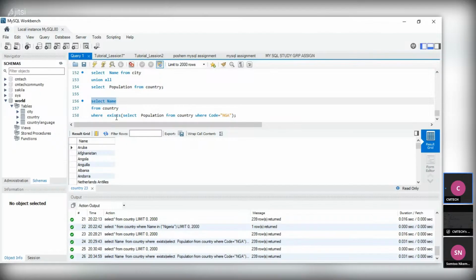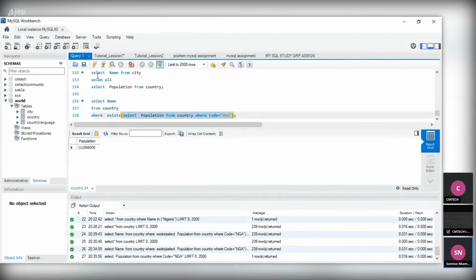After the parenthesis, from here, just select population from country. So don't go the other side. Go the other way, from here. I want you to start from select population from country where code is equal to NGA. Just run that particular code for me. I think it will not run. Oh, look at it. It will run because we already closed it. This is a population.